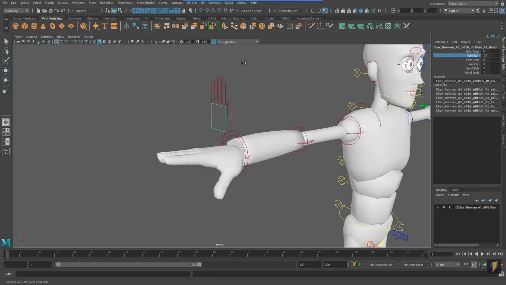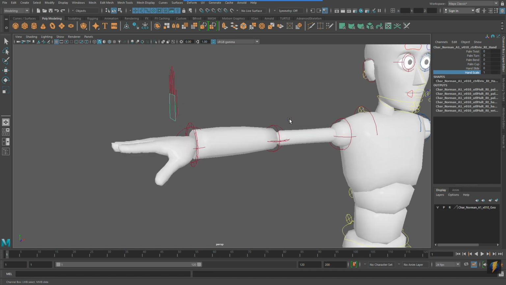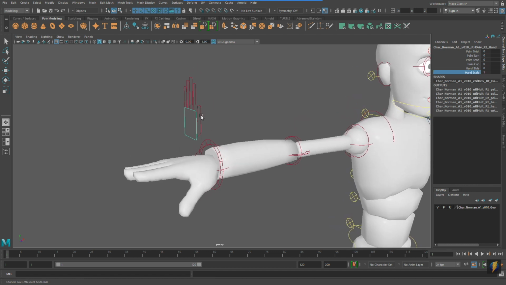We've got a palm turn control, a palm bend control, cup, hand side to side, and a hand scale if you needed to change your character, make them have bigger or smaller hands, you could do that. We've also got a thumb control and various finger controls here.